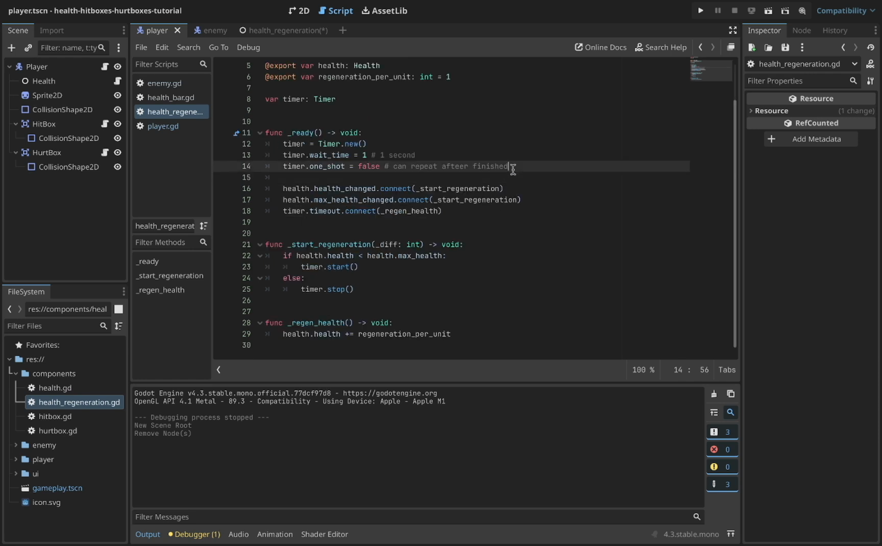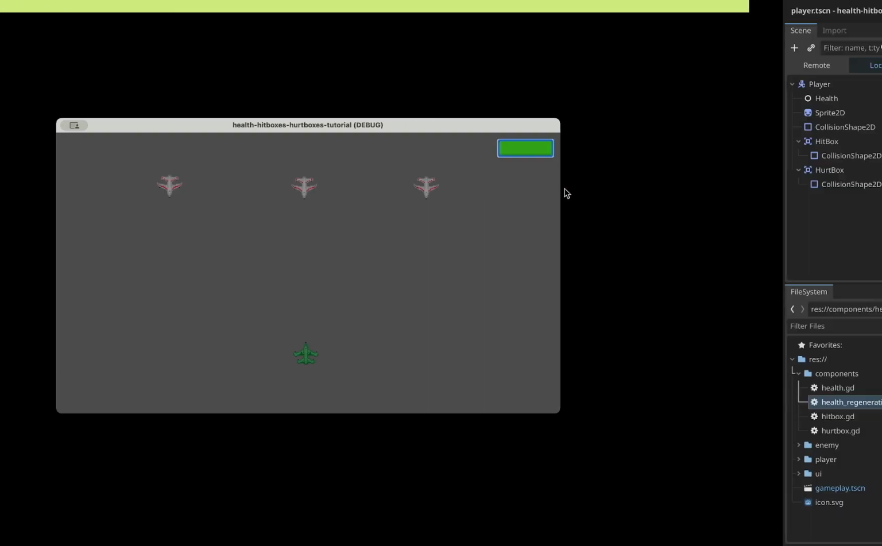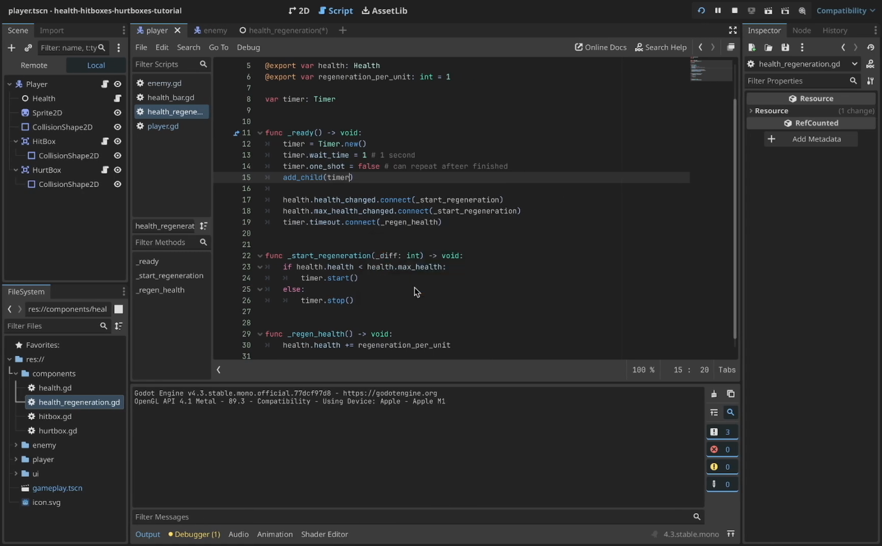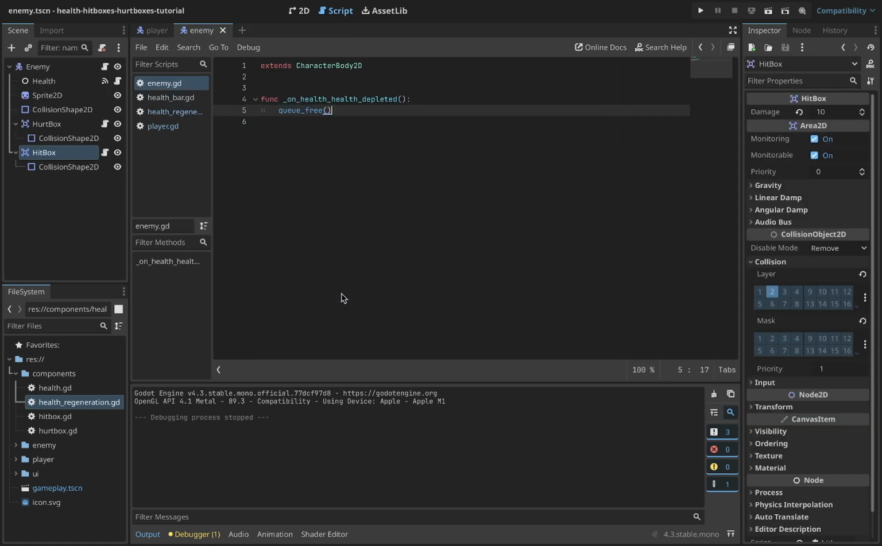And at the end, we need to add this timer as a child of this health regeneration. So let's write add_child and add this timer. Let's start this. Okay, health regeneration scene is not saved. This is it. Don't save.